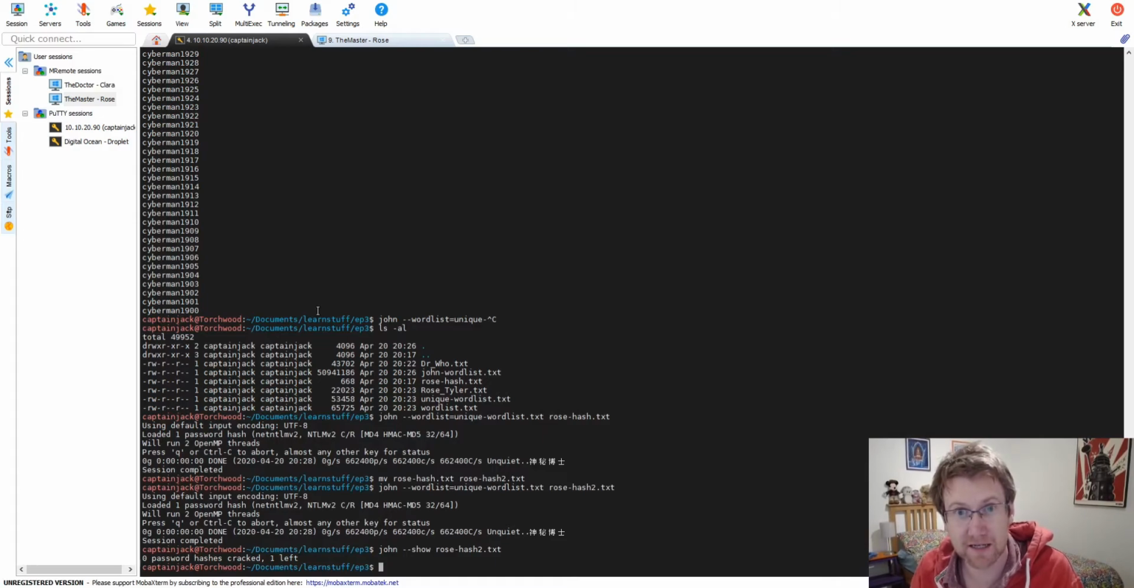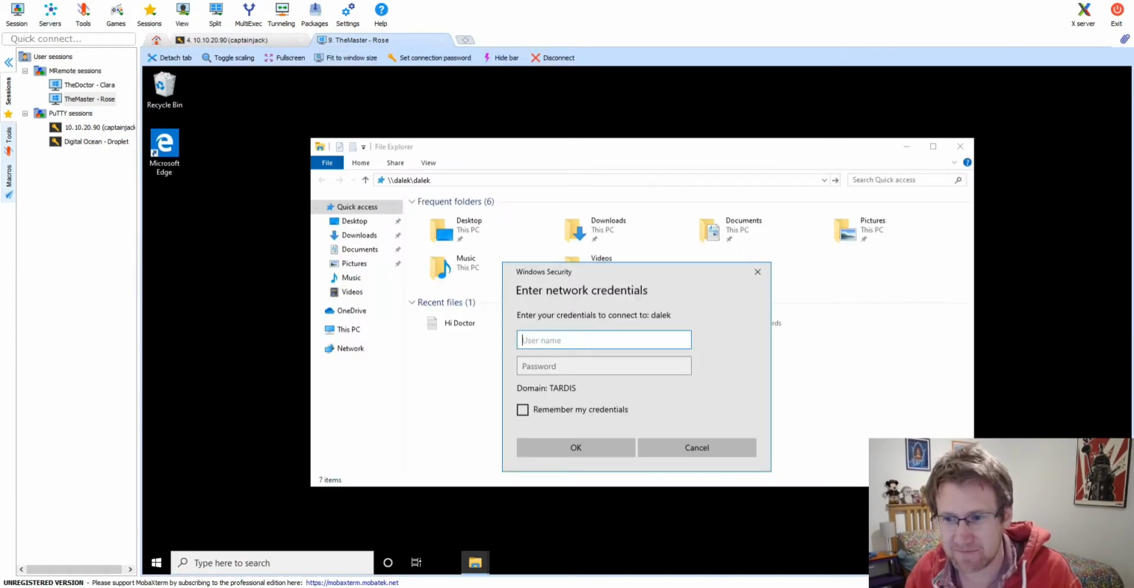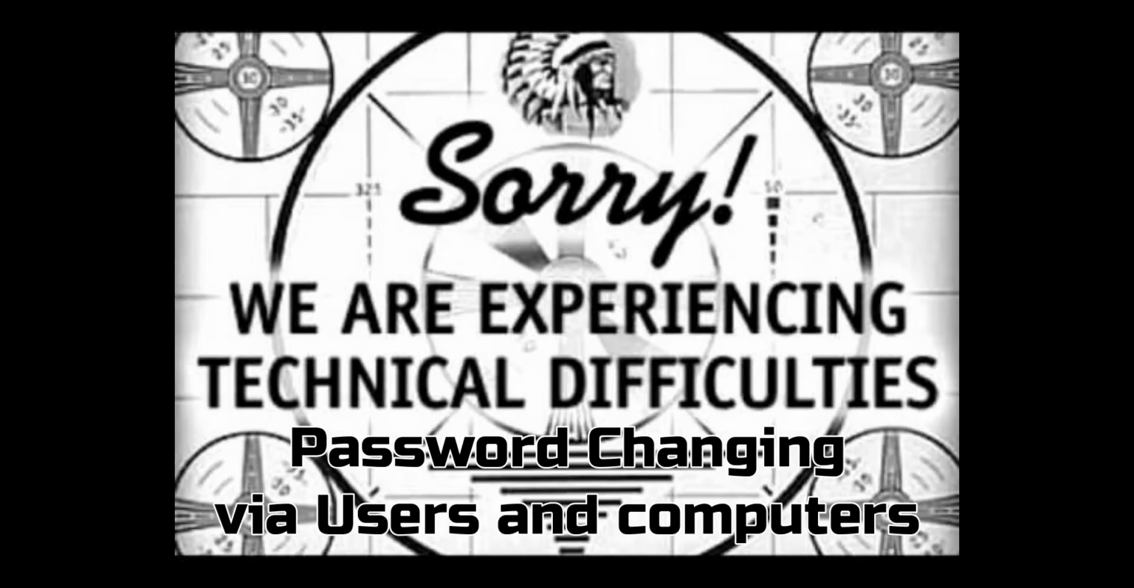Now, sadly, it didn't crack our password. This is my fault. If I go back to our unique word list and grep for bad wolf, which is the password but with some kind of stuff in it, it's not there. So it was never going to crack it because it wasn't in the original list. But let's fix this and let's change our password.